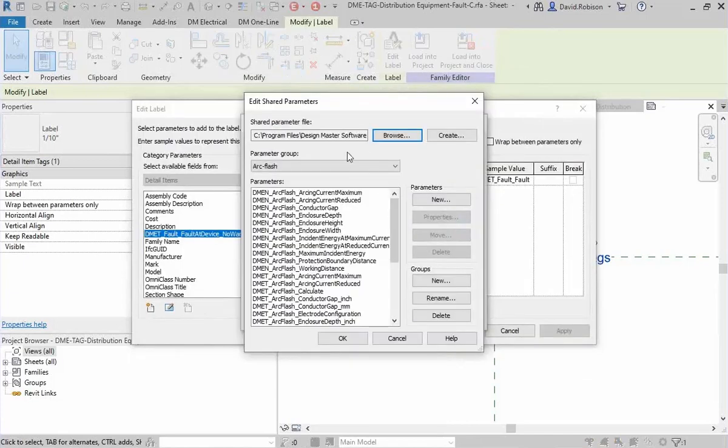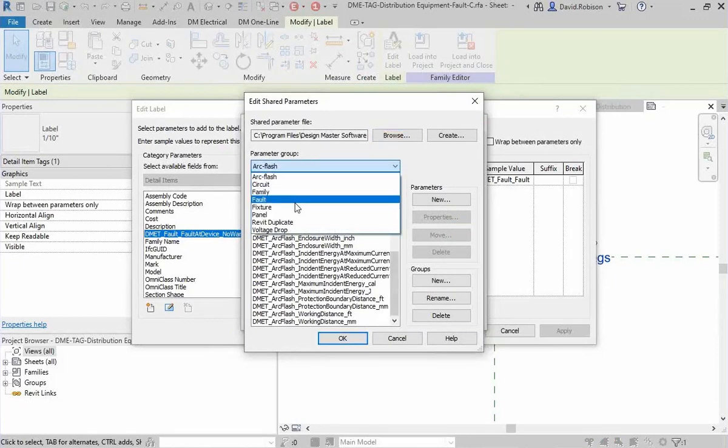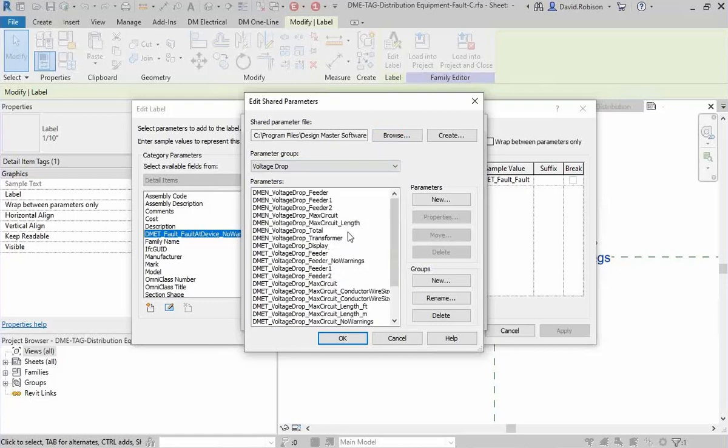So we could come in here, and once you have that loaded, then these are all our shared parameters. You can load whatever one you want in here, and then label that. So let's say we want to make this a voltage, a fault and voltage drop value. So we have the fault, and then we can also add the voltage drop.